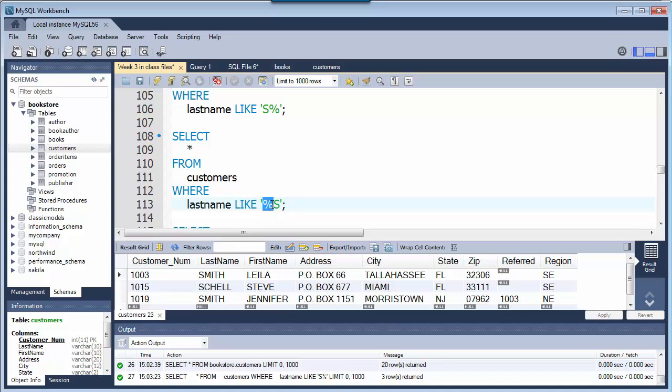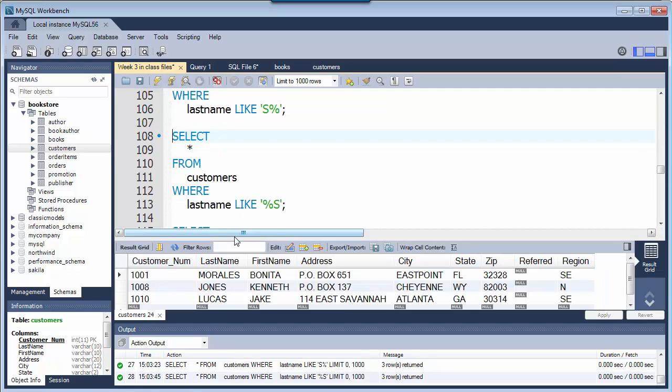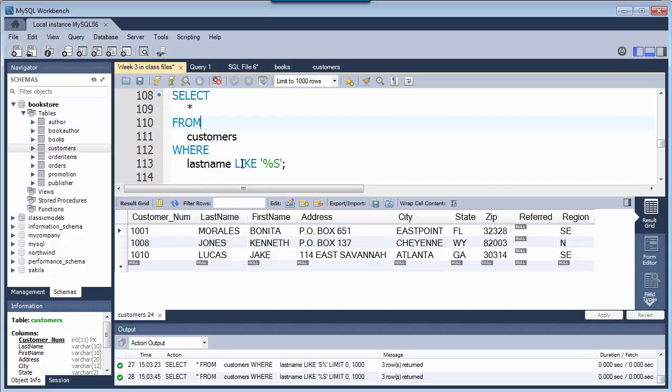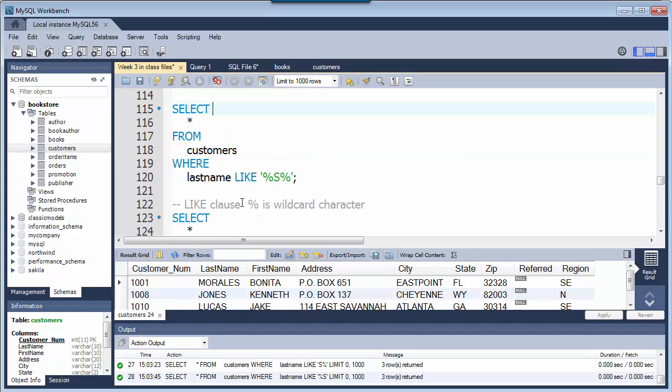What if I do the percent symbol in front of the S? Well, that's saying I don't care what's in front of the S, but the S has to be the very last character. So this is going to give me all the people whose last name ends in S. So Morales, Jones, and Lucas. So it's like, single quote, percent S, single quote.